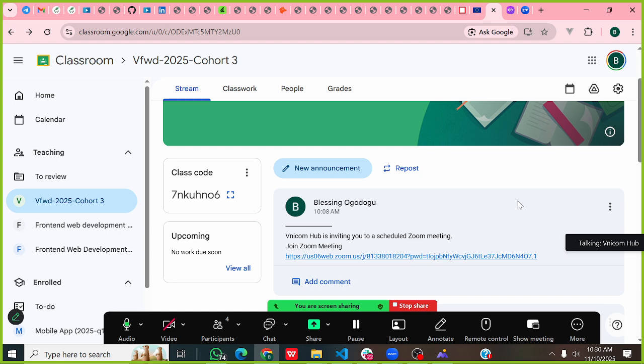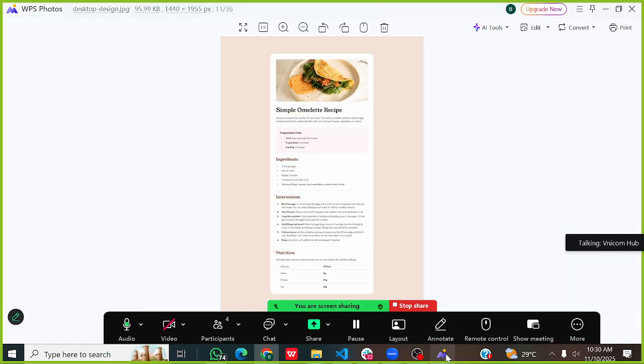But before that, I want you guys to really understand this styling. So we're looking at this, we'll be working on this. Then you guys will do it again as classwork.